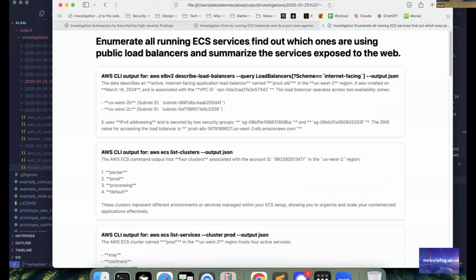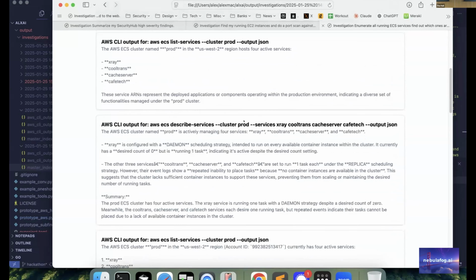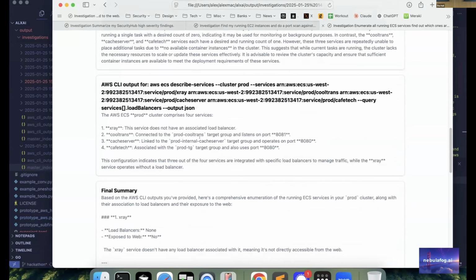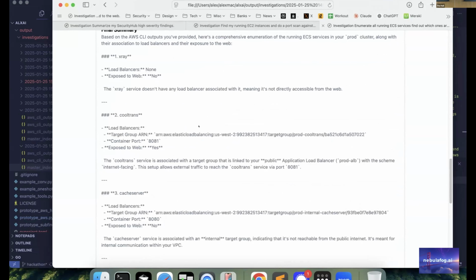This is a more complex example where I'm saying just, hey, enumerate all the ECS services and connect them, see what's connected to the web. And this, it actually has to go through quite a lot of steps. It has to describe services and clusters, and then it digs in and in and in, but it gets there in the end and it gets the right answer. So this is an interesting experiment, I think, and shows some promise. And that's about the demo, I think.